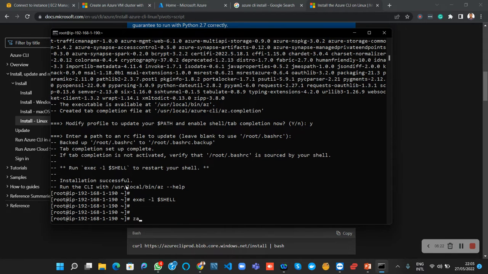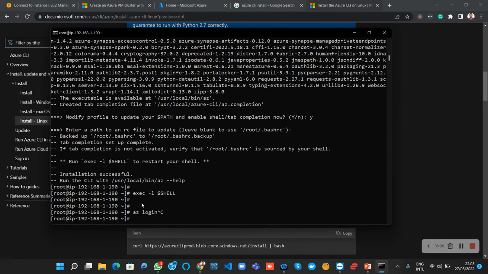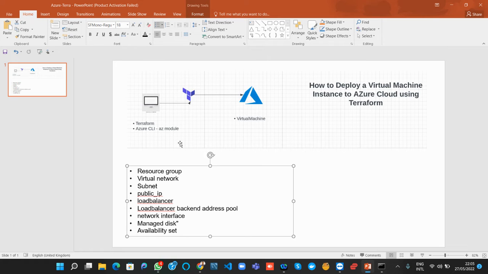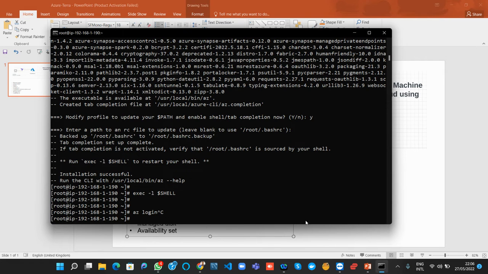So let's check. AZ. Okay, AZ is coming. So the first thing I need to do, I need to log into my Azure tenant. All right. So at this juncture, I have both Terraform and Azure CLI. So let's log into Azure tenants. I'll say AZ login.